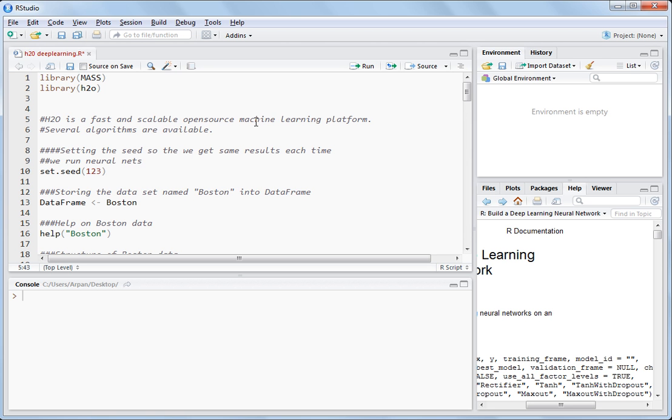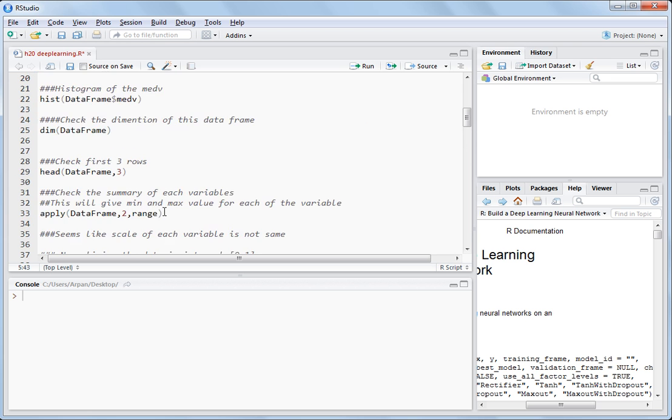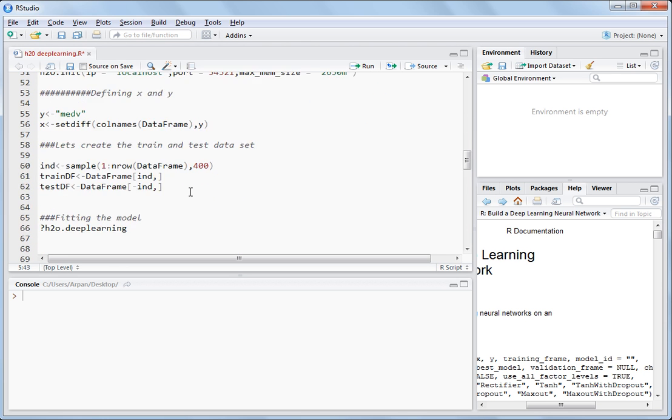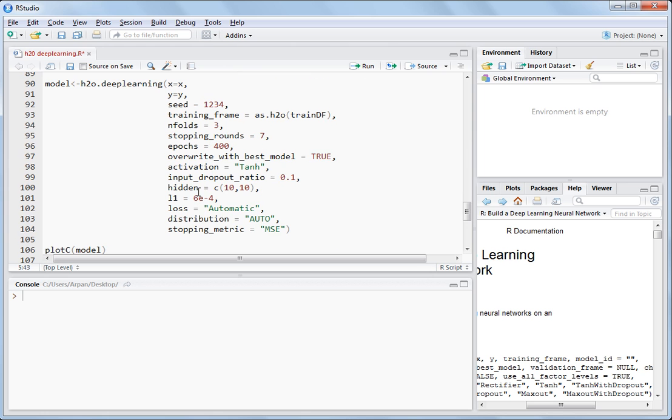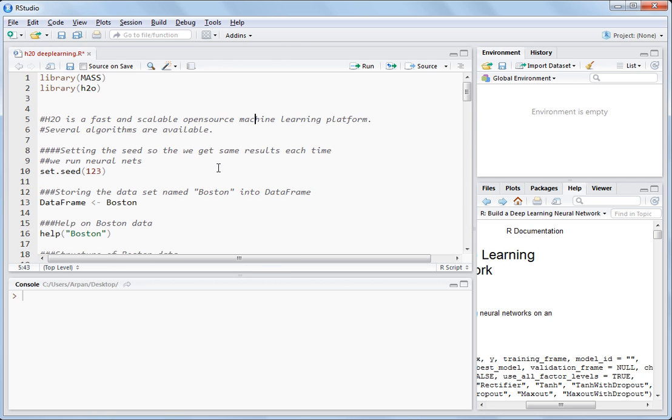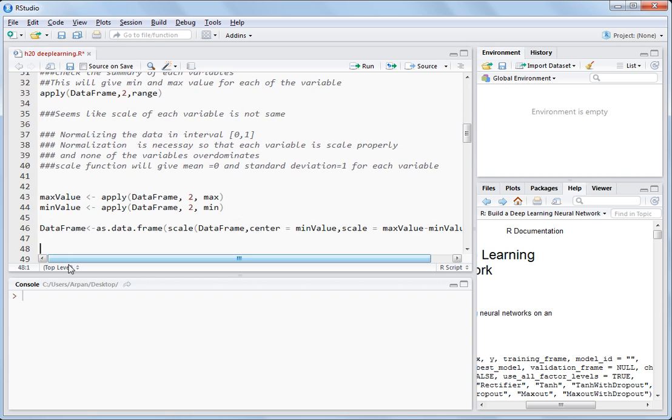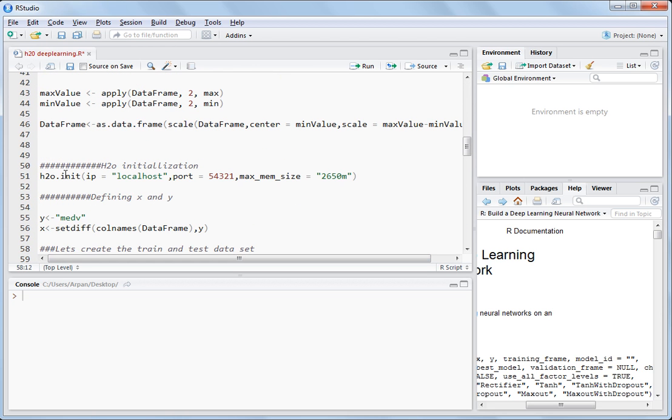And I will go through the deep learning model here, and I will tell you about the parameters associated with it. There are a lot of parameters and you need to go through all of them. If you have not seen my last video on neural networks in R, you should go through that, so that you need not go through all these things here. I will begin in detail with how to start H2O and how to fit the deep learning model in H2O from here.